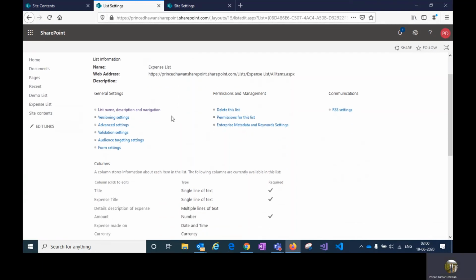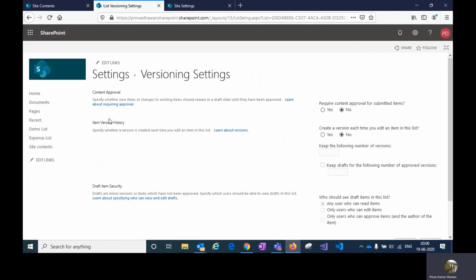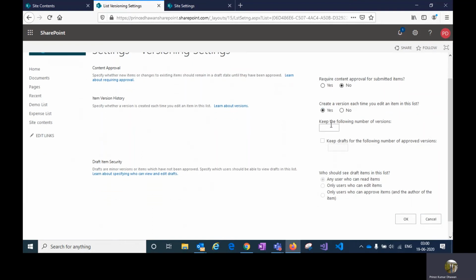Next item which I want to discuss is delete list. We can delete it. Now, a very, very important feature, versioning settings. I would like to add versions. What is that version? I'm going to quickly show you instead of explaining. I will say yes, create a version whenever we edit an item and keep up to 10,000 versions, or rather say 100 versions. 100 versions are more than enough.